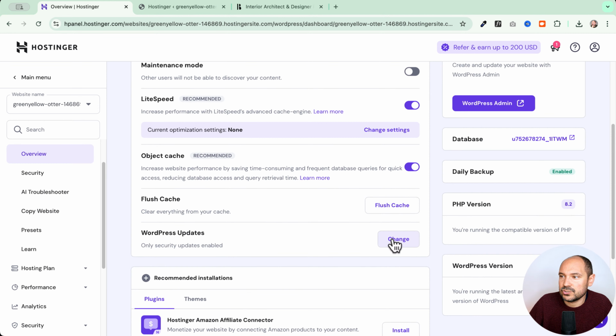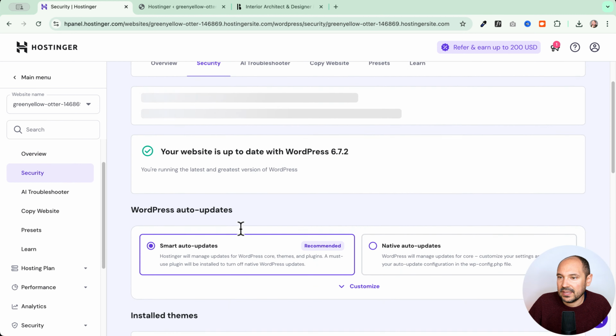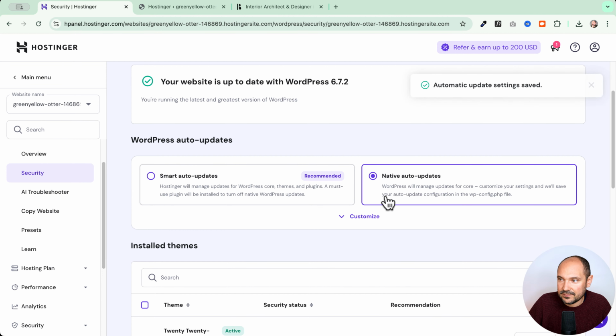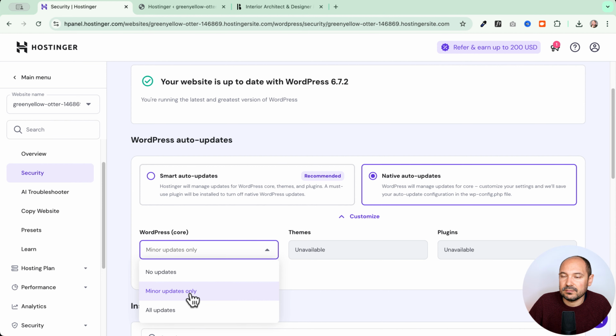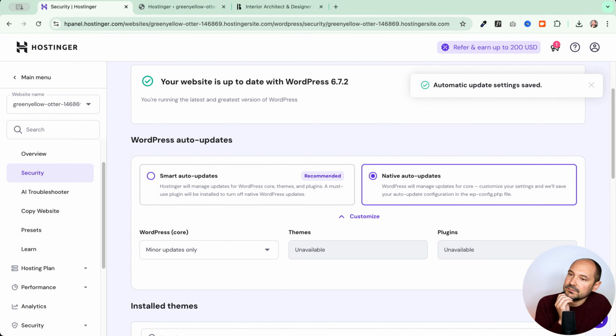And then we're going to change one setting in the WordPress updates. This is also pretty important. Let's go and click change. We scroll down here, and I strongly suggest you use the native auto updates. And you can click on customize then, and you make sure to select here minor updates only. Then you click on save. And basically we are ready to get started with our website. That was very easy, right?